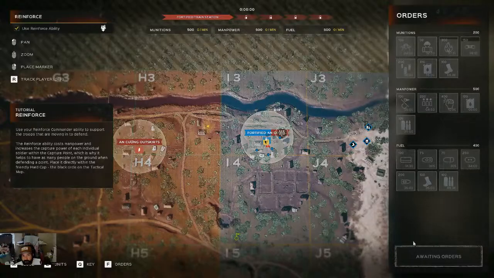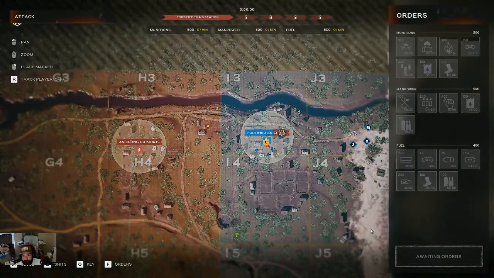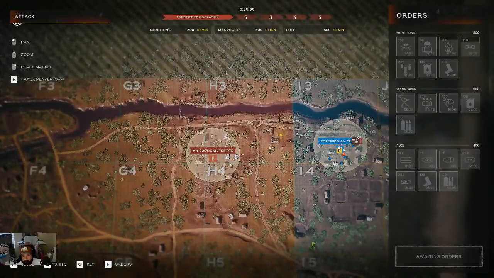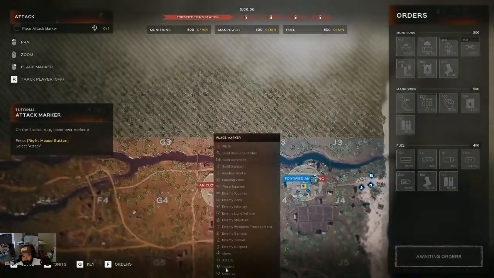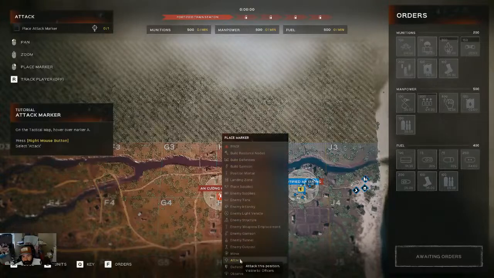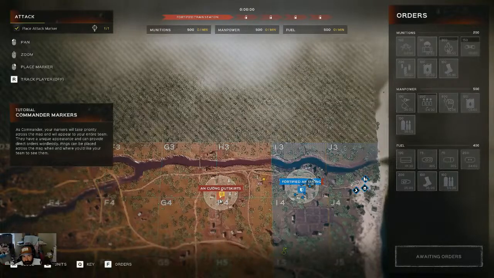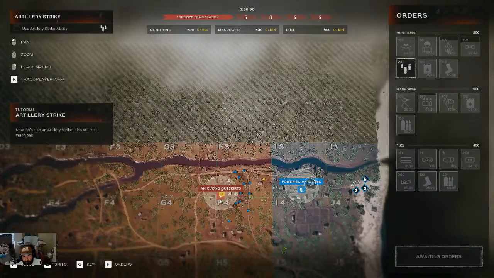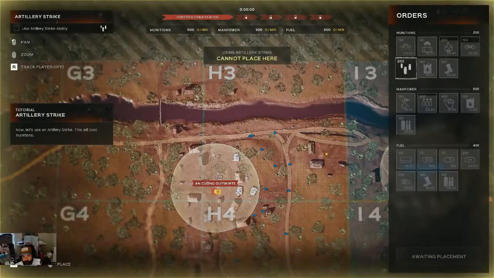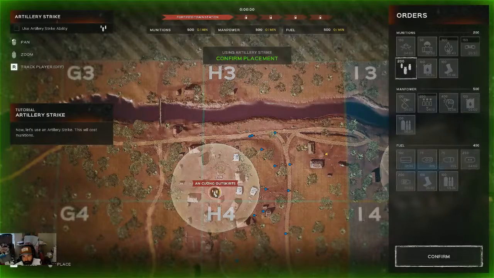We are reclaiming our territory from the enemy. Let's return to capturing enemy territory. Place an attack marker over the enemy hardcap to let our team know where to go next. Now let's use an artillery strike to blast the enemy point before our team advances. The artillery strike is another offensive ability that does a wide area of damage in multiple rounds. It costs less munitions to use than the napalm strike.